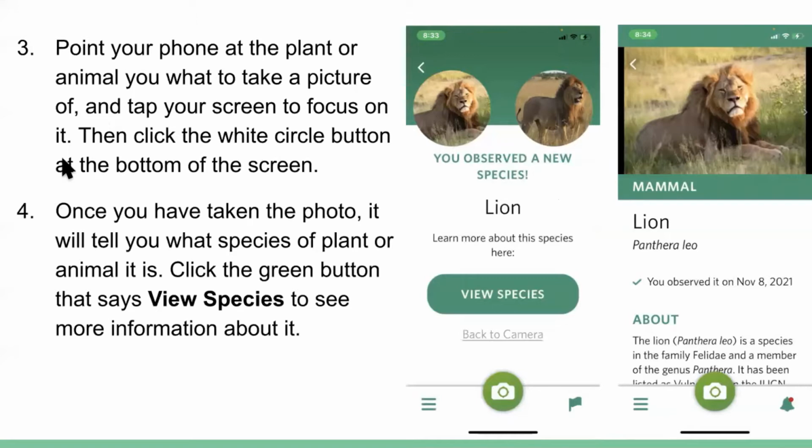The next step is to point your phone at the plant or animal you want to take a picture of, and then tap your screen to focus on it. You would then click the white circle button at the bottom of the screen to capture the photo. Once you have taken the photo, it will tell you what species of plant or animal it is, and then you can click the green button that says View Species to see more information about it.